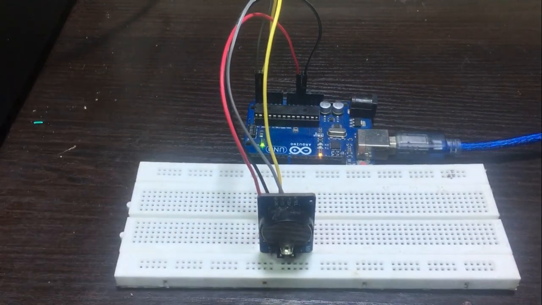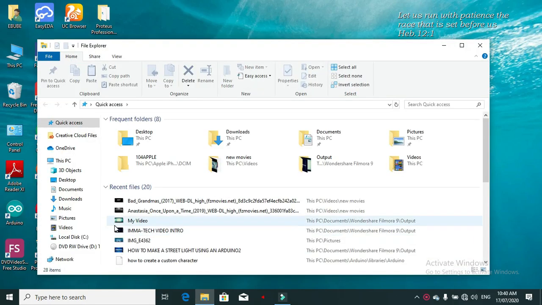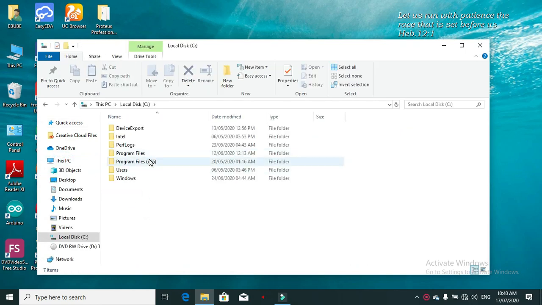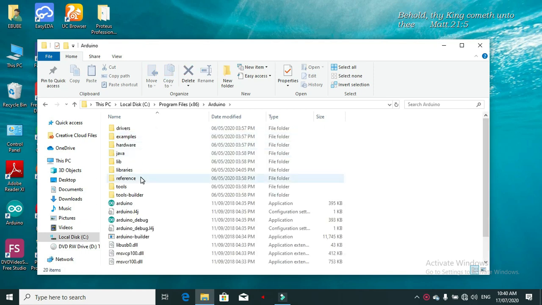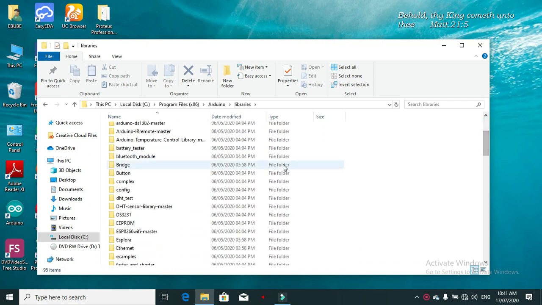So first and foremost, you have to download the library. I've downloaded the file, which is the DS3231 file. After downloading it, you unzip the file. Going to the PC, this is where to paste the file, once you've downloaded it. You go to your Arduino libraries. This is the file, I've pasted it here already. This is it here, the DS3231 file.